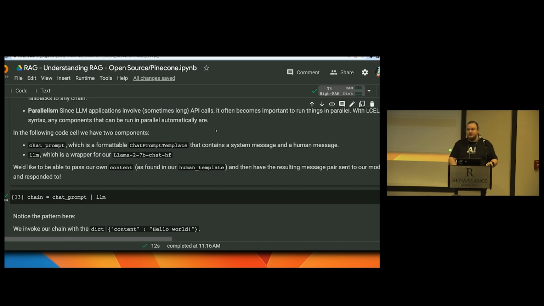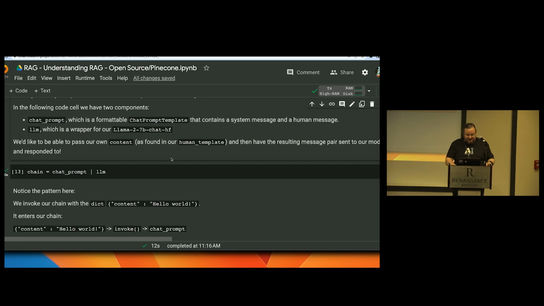So we have these two core objects. We have our chat prompt, which is that system and human prompt, and then we have our LLM, which is, of course, our Llama 2 model. And to create our chain, this is it. This is the whole thing. We'd say chat prompt, pipe, LLM. And it works as you might expect, right? Read it left to right. We have our chat prompt, which is piped into our LLM, which returns a response. And that's the whole thing.